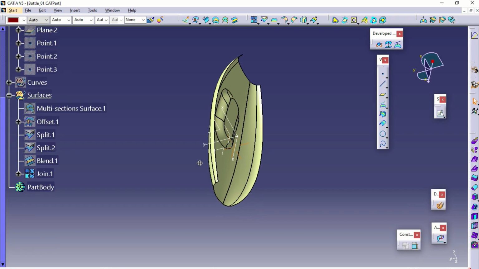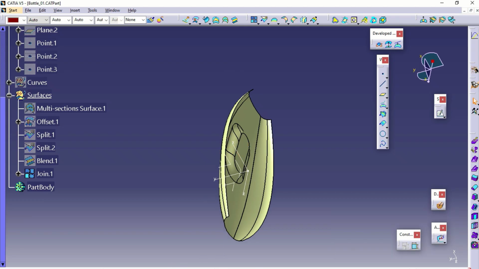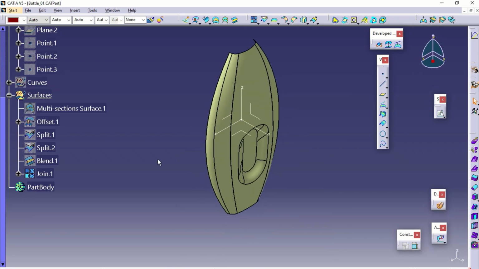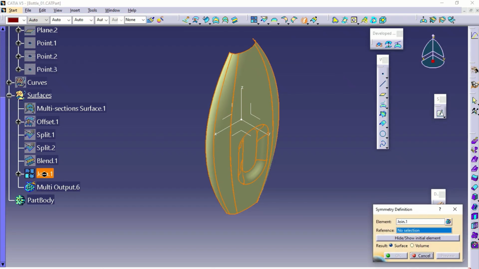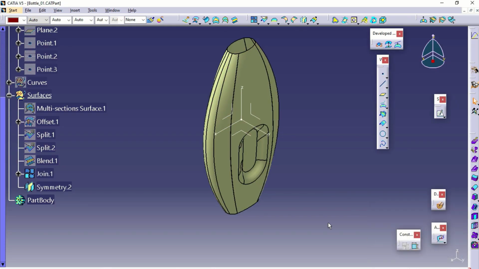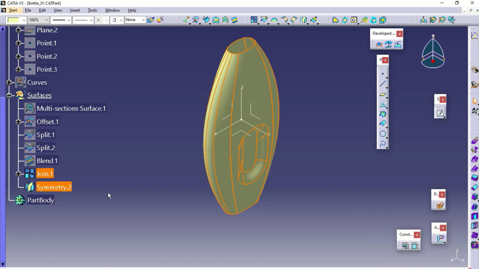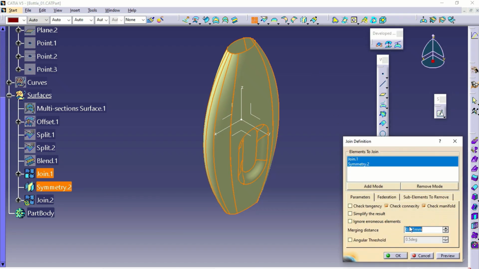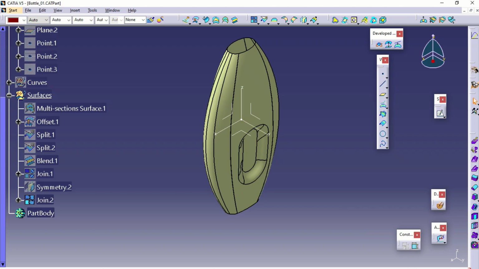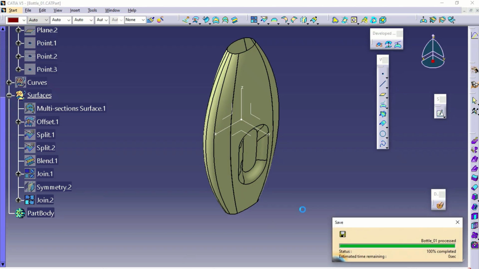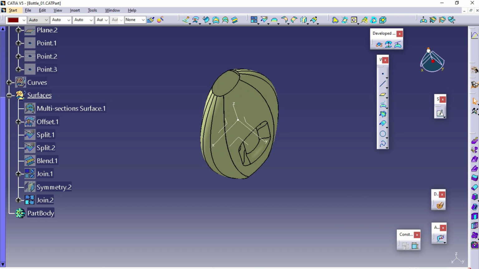Okay, now what we are going to do in the same surface, we are going to mirror, create the symmetry. Let's create a symmetry of this joint and the reference element is this plane. Again let's join these two with the same merging distance. Okay, preview. Yeah, that looks fine. Save it.